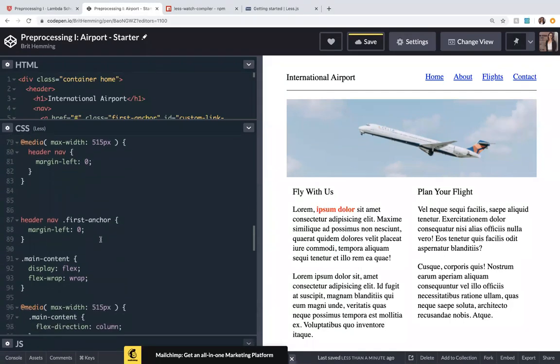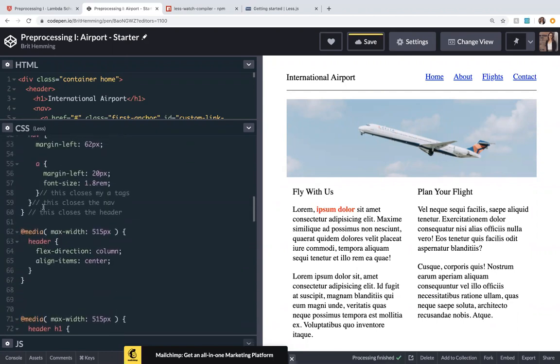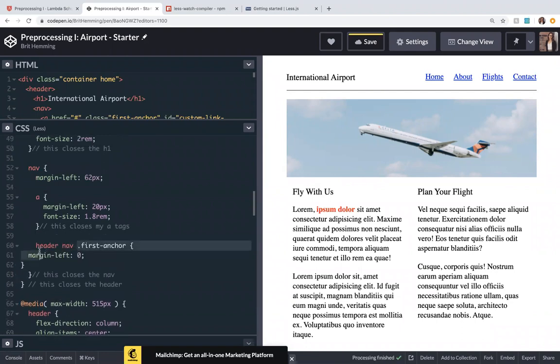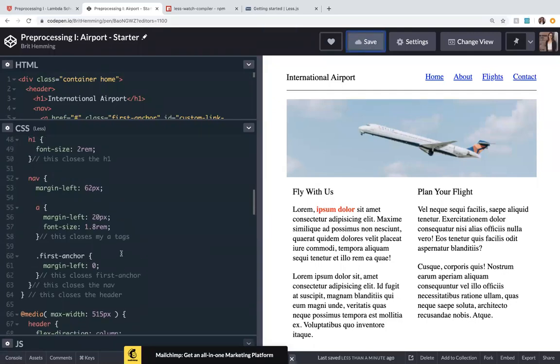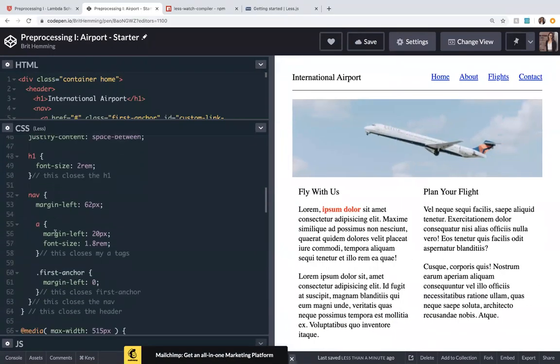Okay, next, I can take this first anchor class inside of the nav, inside of the header, and nest that as well. So I want to make sure that I'm inside of my nav. I can get rid of header and nav, and I can Shift-Tab to fix the spacing and nest that class right there. So this closes first anchor. Save. All right, so everything's still working here. Now these things are nested inside of my header.